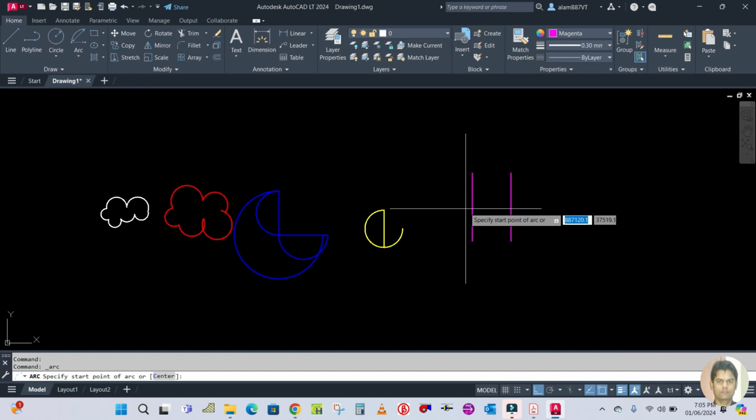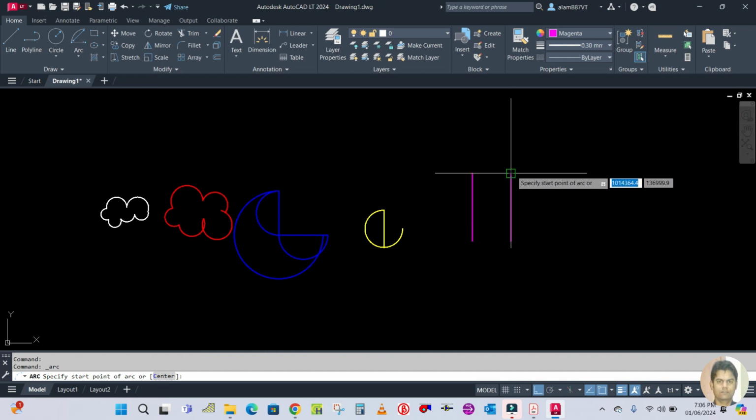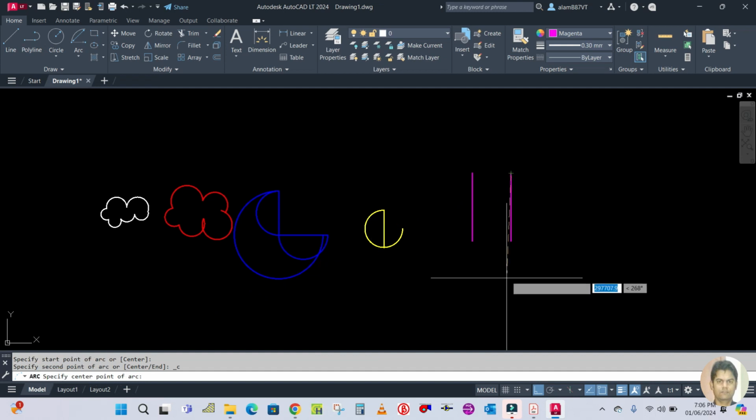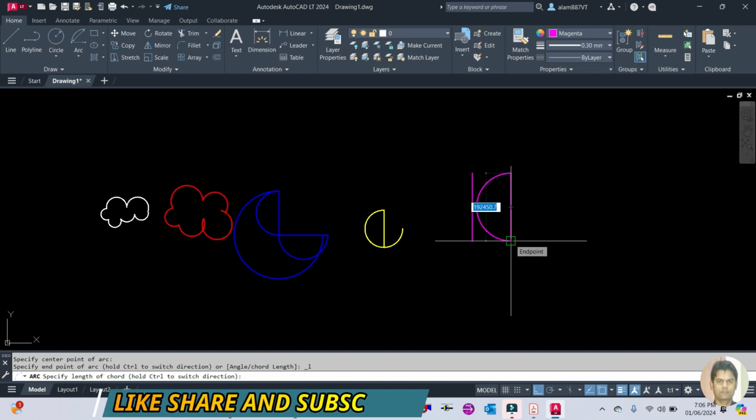Now I'm going to use this command, which is start, center, and length. So select this one, and here you can see in the command bar it is asking to specify the start point of the arc. So this is my start point. Again it is asking to specify the center point of the arc. So this is the center point, and now specify the length of the chord or hold control to switch direction. So you can see this is my length of the chord.